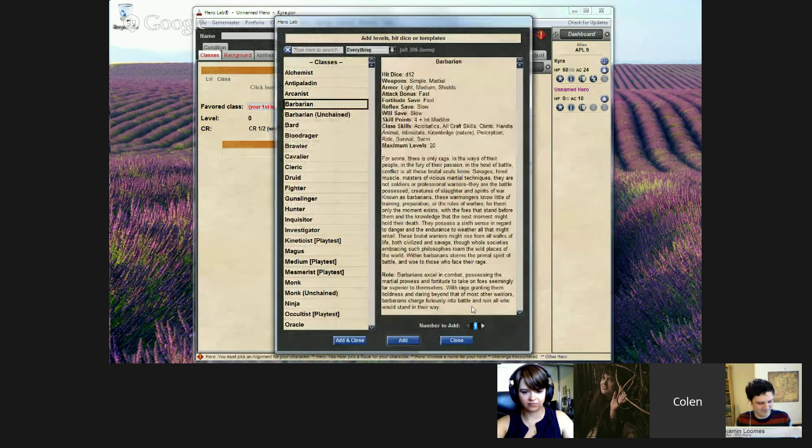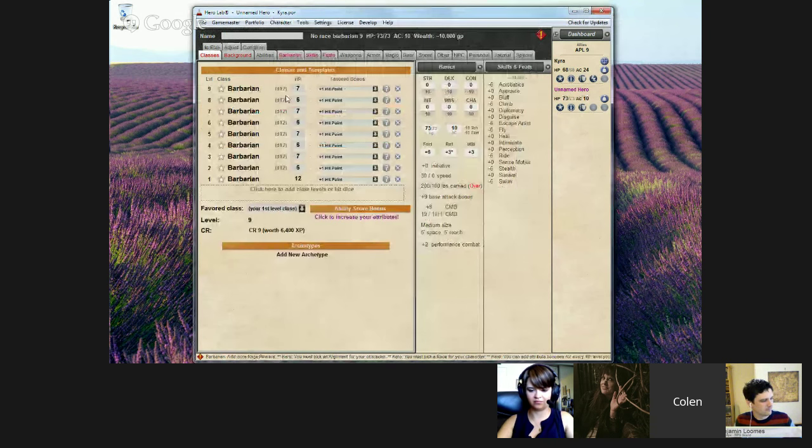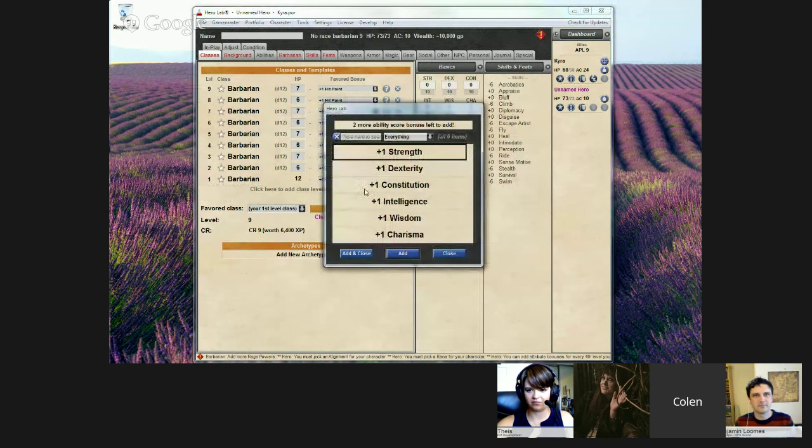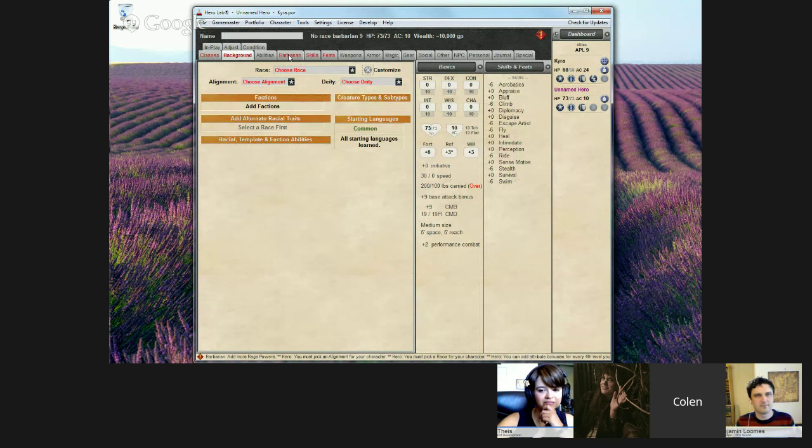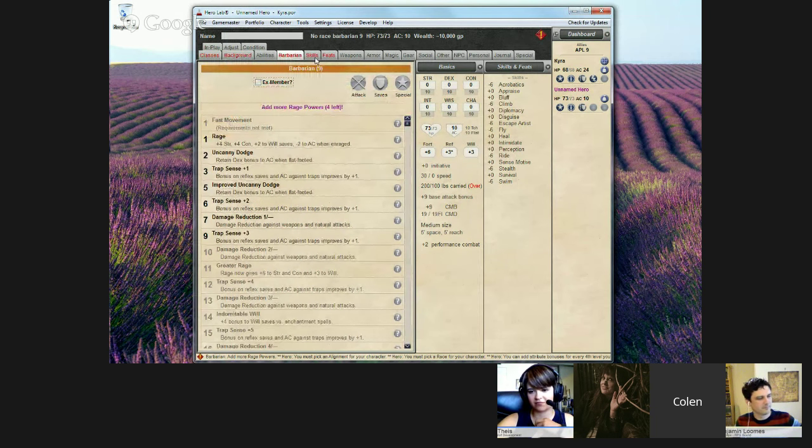So I can say, okay, this guy is going to be a level 9 barbarian, and Hero Lab will automatically fill in the default hit points for me if I want. It'll automatically choose favorite class bonuses. From there, I've got 2 ability score bonus increases that I can add here. And then I can basically go through the character creation just like I would for a player, by selecting a race on the background tab, by selecting rage powers on the barbarian tab, by selecting skills and feats.